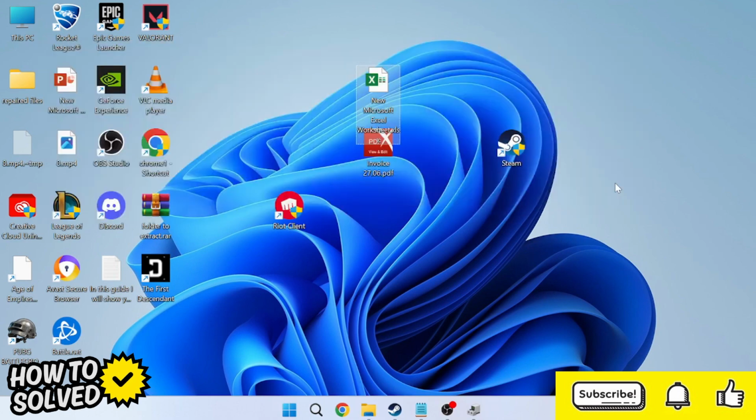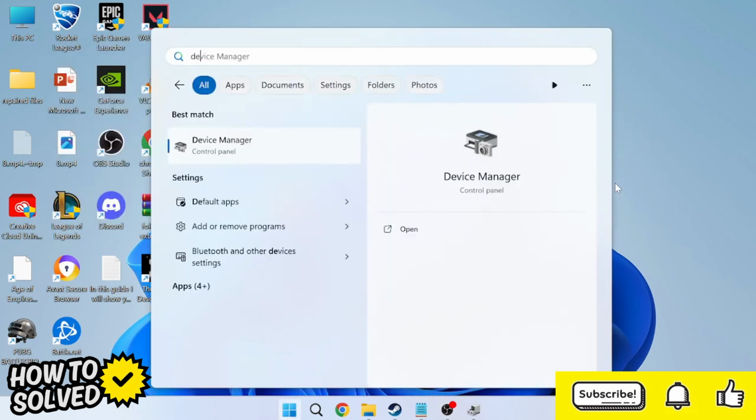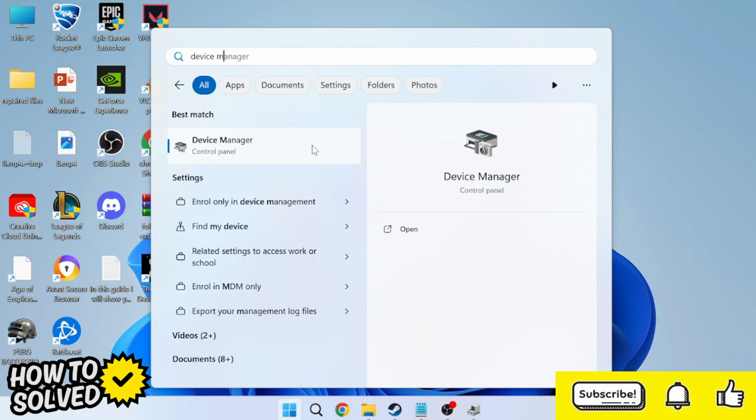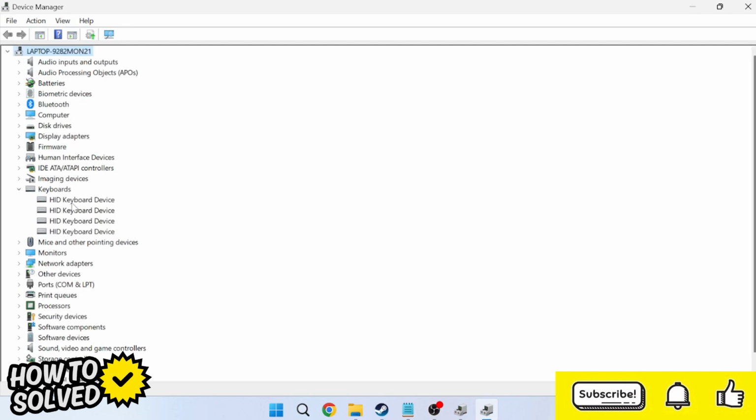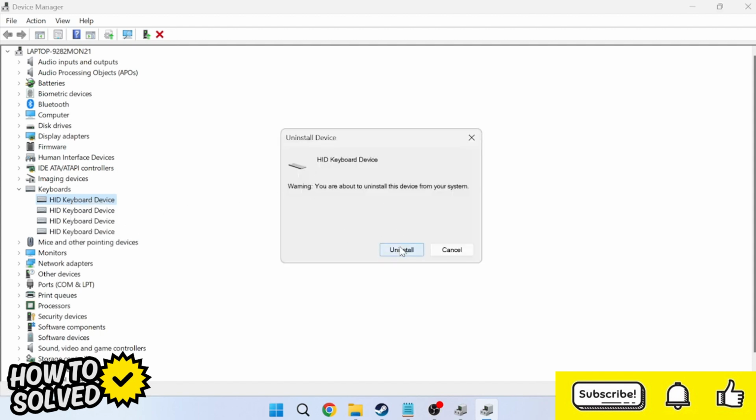So the very first thing we're going to do is head over to our Start menu, and you need to search for Device Manager. And then come over to the Device Manager tab. Inside of this window, we need to come over to Keyboards and expand this list. And inside of here, you should see your keyboard device. We're just going to right click on our keyboard and go ahead and press Uninstall Device. And then just confirm by pressing Uninstall.